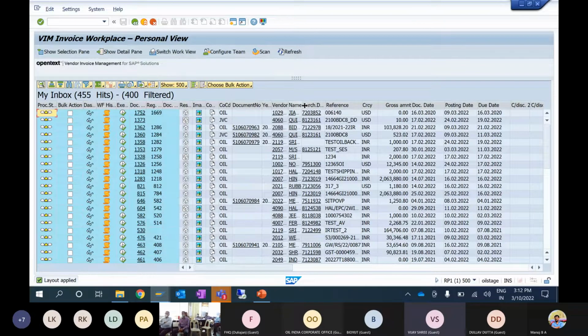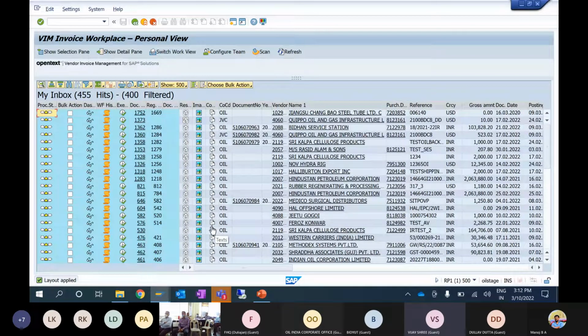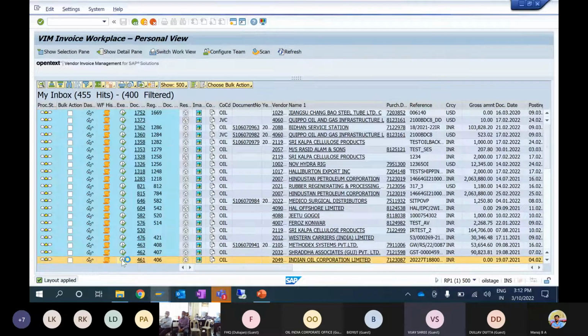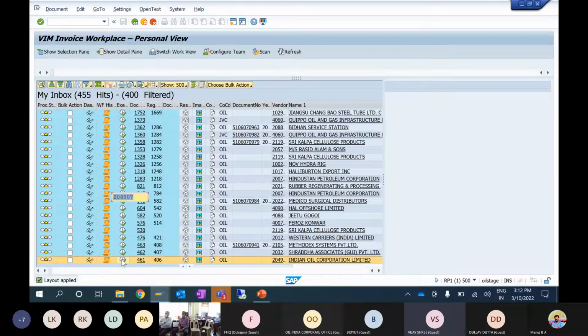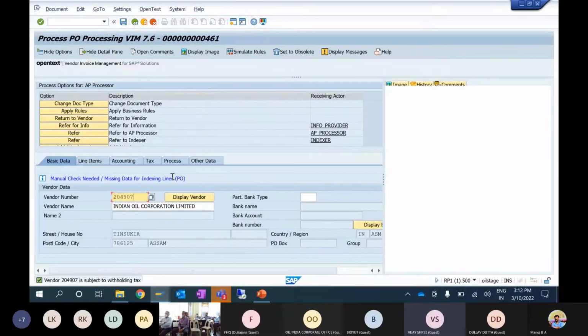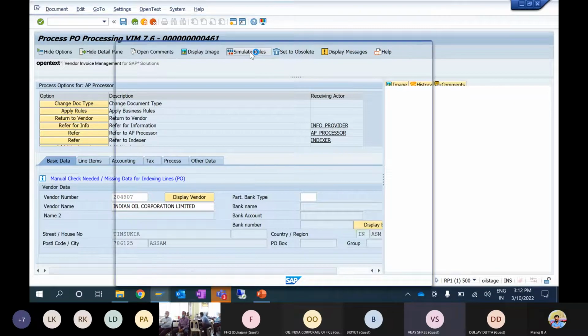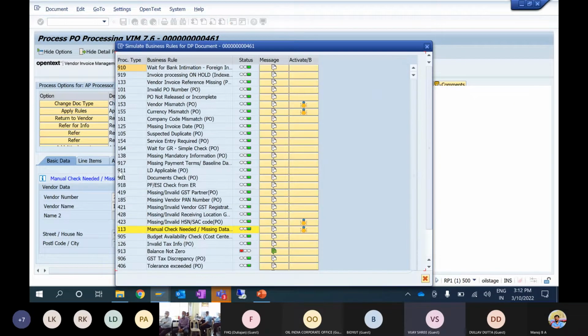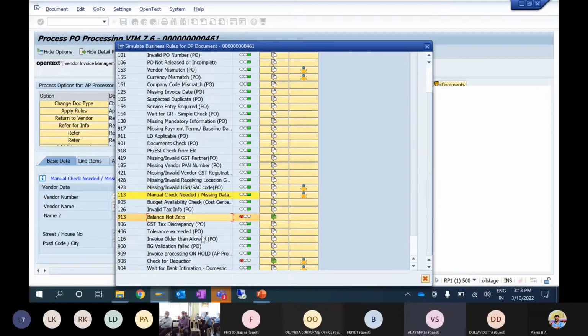Okay, so I'll just show you an invoice, and once you receive the invoice, how you can post it. This is the invoice where the exceptions from the user department are cleared and it came to you. If you see here, the exceptions till 901 are cleared and one exception got triggered, balance not zero, and this invoice is coming in the AP processor inbox.